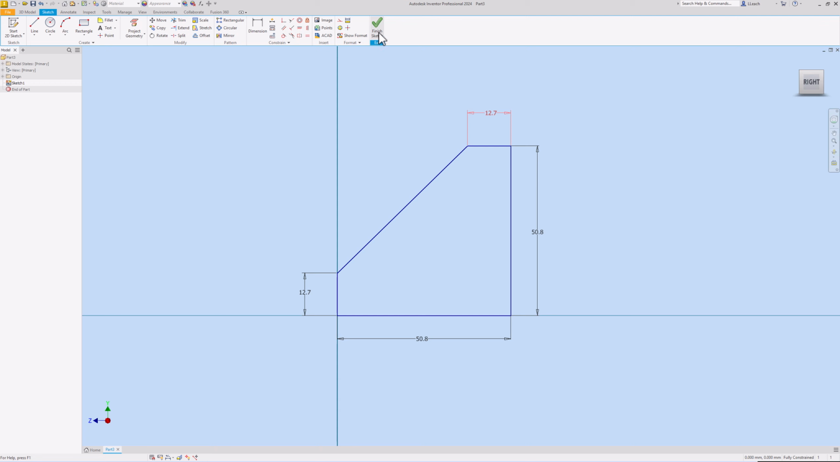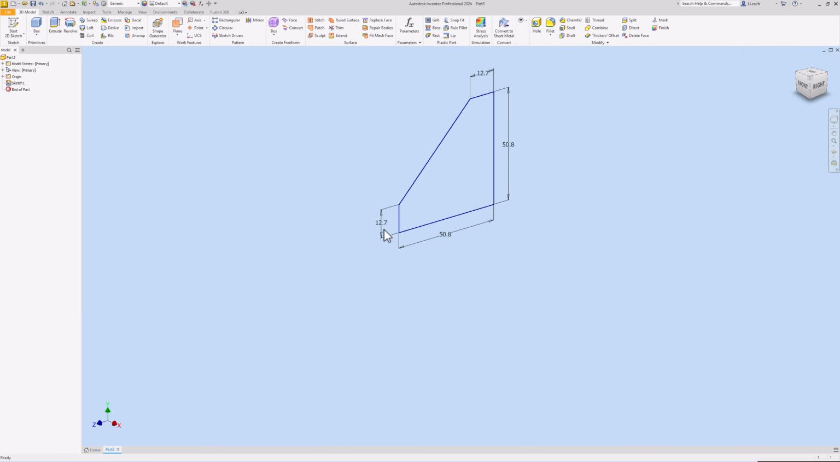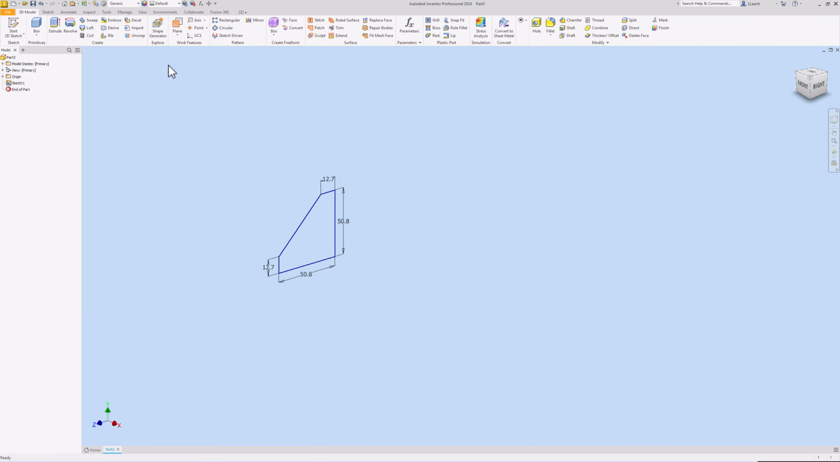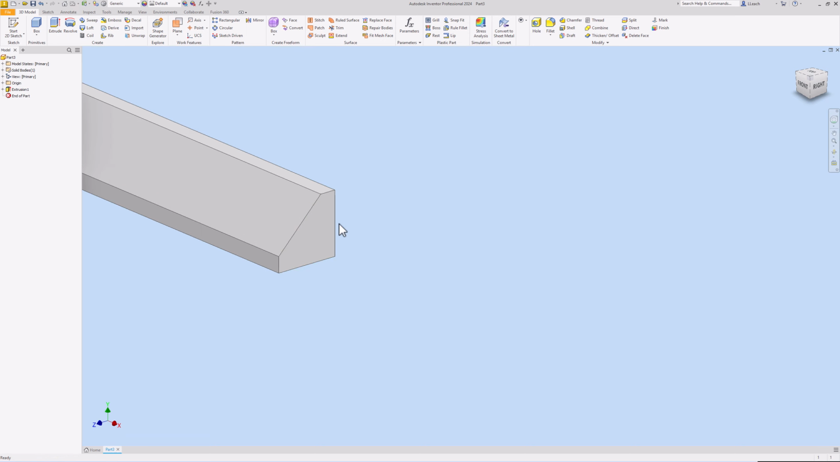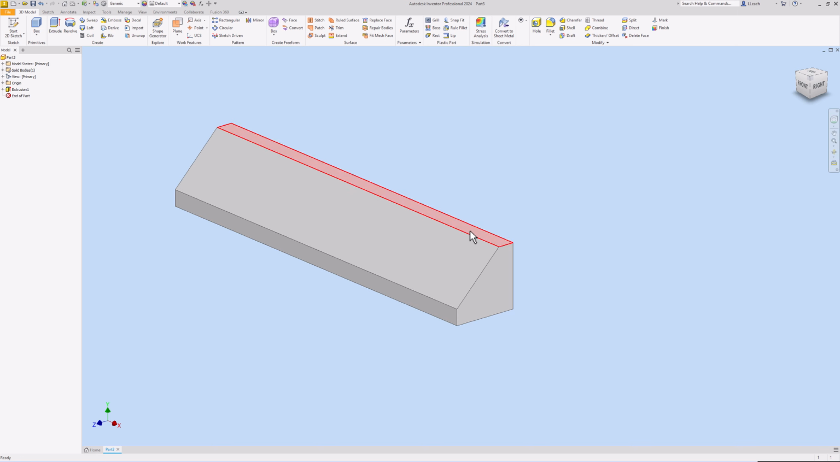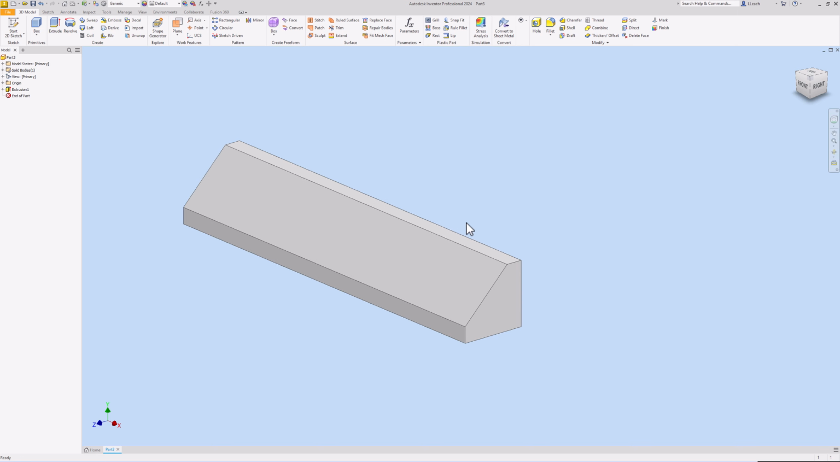So I'm going to finish my sketch, zoom out a little bit, and select the extrude. I want to extrude this. I'm going to flip it the other way, and for my distance, I want that to be 304.8 millimeters. Select OK. So there's our little block we have.